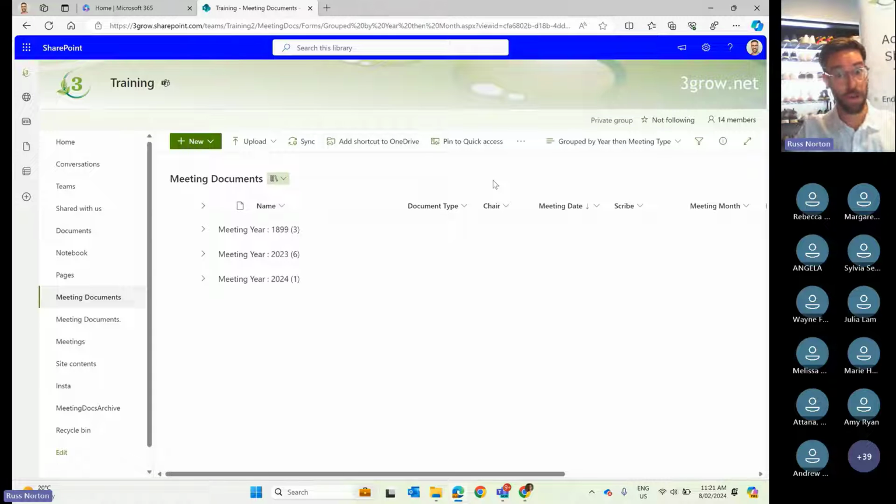So certainly better than folders. It's a step in the right direction. The main issue, however, that we have with this particular library is that scribe column. We've had to leave it optional to allow the user to populate it for meeting minutes, but leave it blank for agendas. However, of course, that does mean they have the option to leave it blank for minutes and populate it for agendas, which of course is not good quality information. So let's have a talk about content types and how that can therefore resolve that issue.